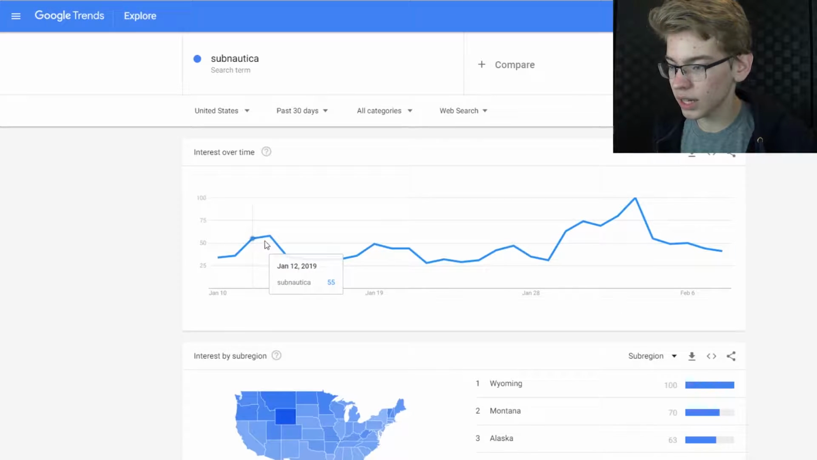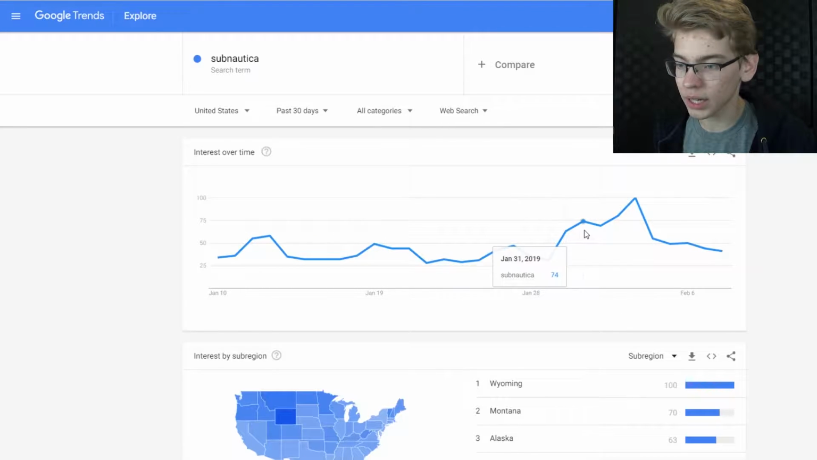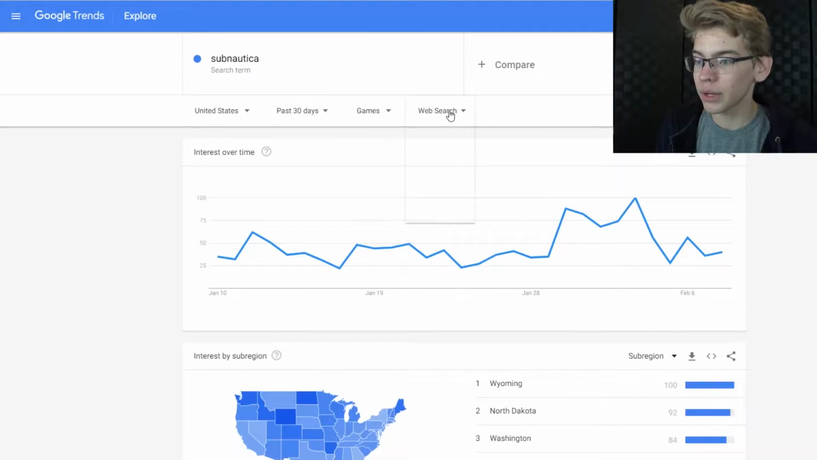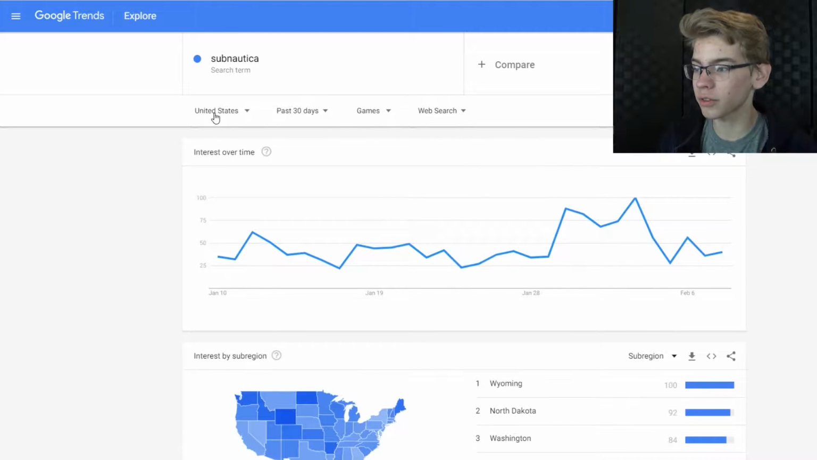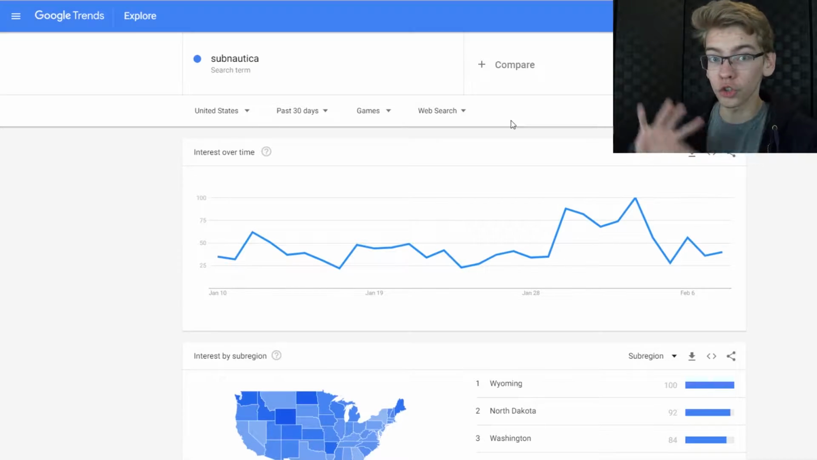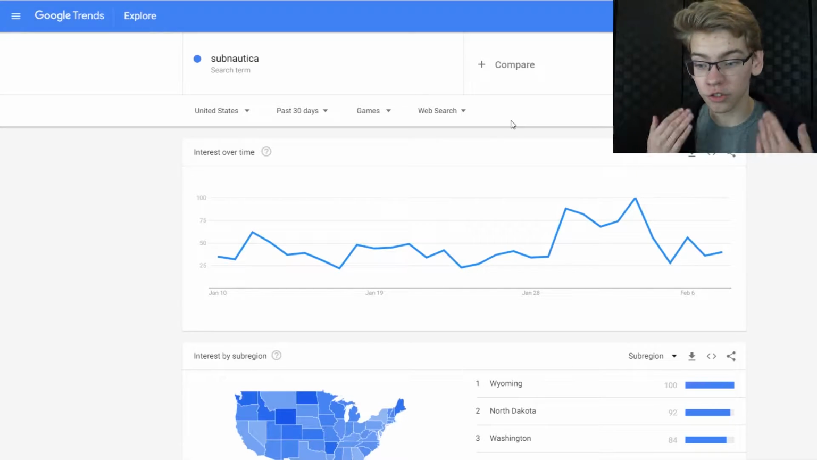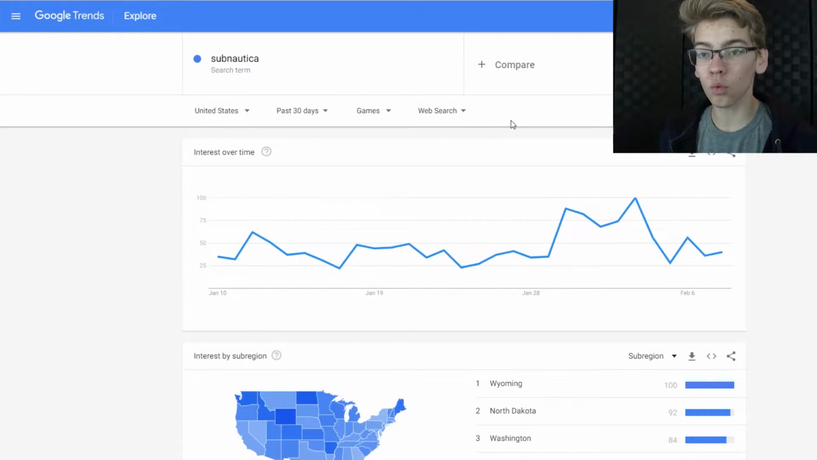Past 30 days, it had its spike when it came out, somewhere around the 31st area, and we'll search it in games right here. So we can search all kinds of stuff. You can search worldwide, you can search images or whatever, because this goes through Google, not just YouTube. But it's a really good place to start for finding what's popular right now, and also to see if you want to put any of these in your tags.